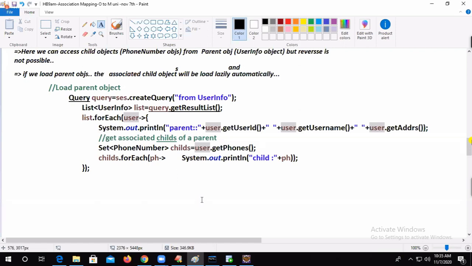Sir, how to disable this lazy loading? How to enable eager loading? What are the different lazy options that we are having? These multiple discussions are there that I will take up in tomorrow's class. Tomorrow at 9 o'clock we have a session, continuation of Hibernate. Still, select operation is not completed.